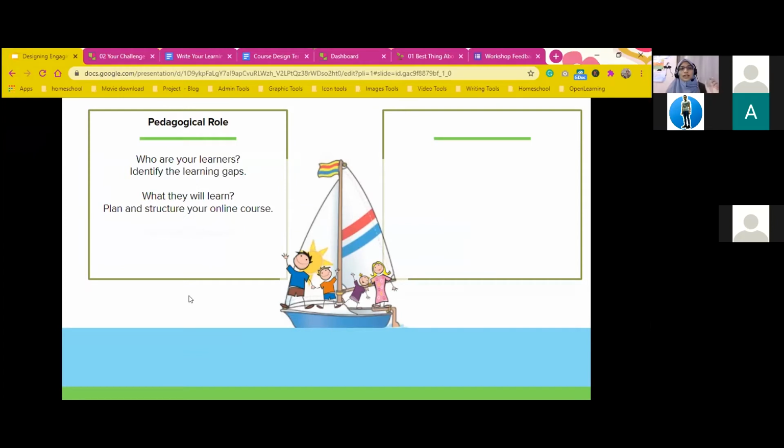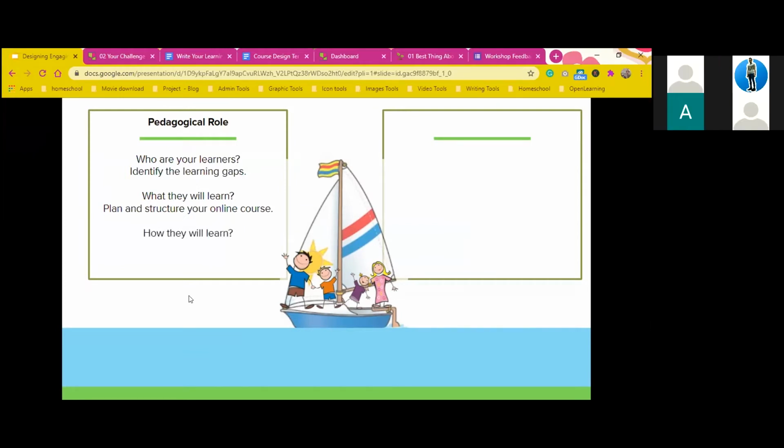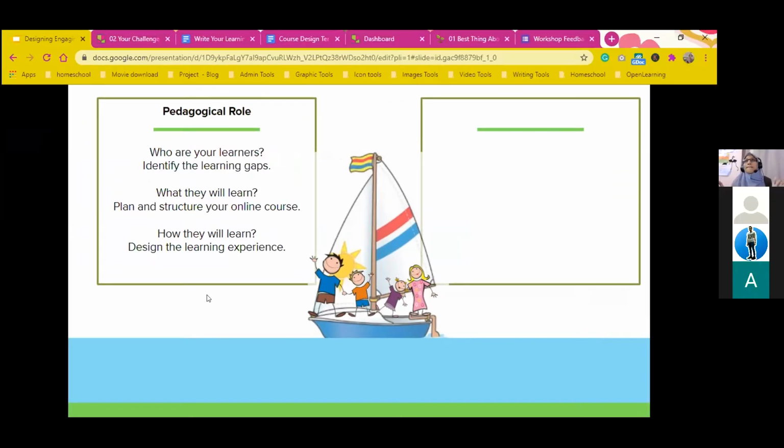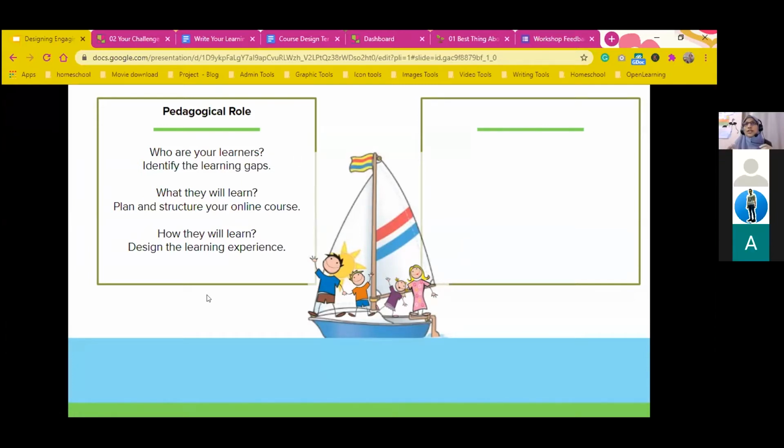And then once you know how to do that, you will start thinking how they will learn. So what you're doing as an online educator is not just teaching them, but you are actually creating the learning experience that you want them to have online. So it's very different from face-to-face teaching. Online, you're not a teacher, but you are more what we call a facilitator. So when you are teaching, you're not actually teaching, you are facilitating them.